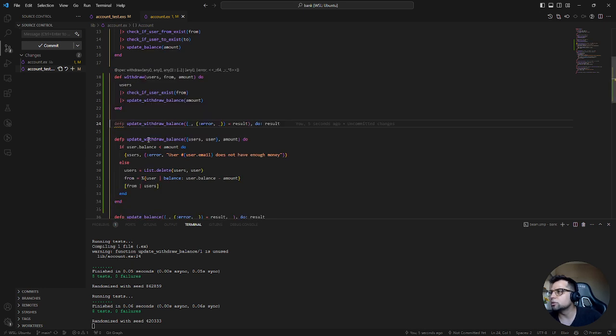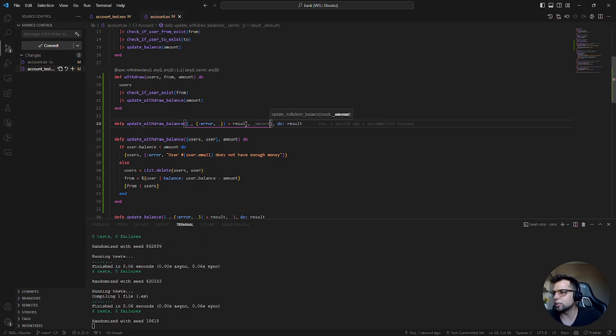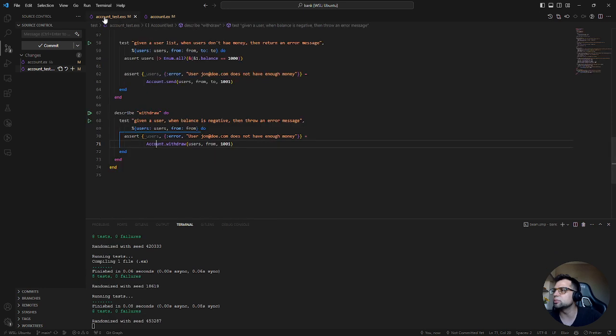Okay, function does... Okay, it's because I forgot to mention the amount right here. Copilot is super helpful, but sometimes makes things harder. So our function is fine, and our first test is good.